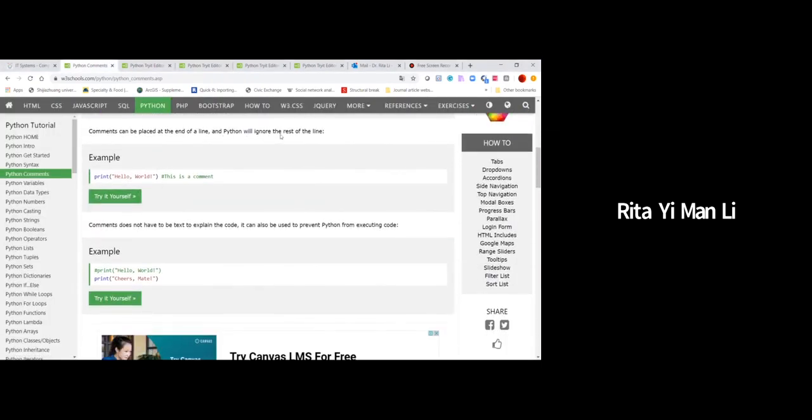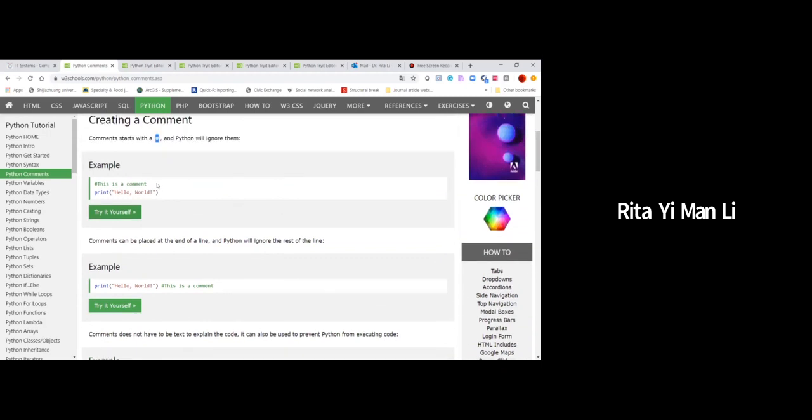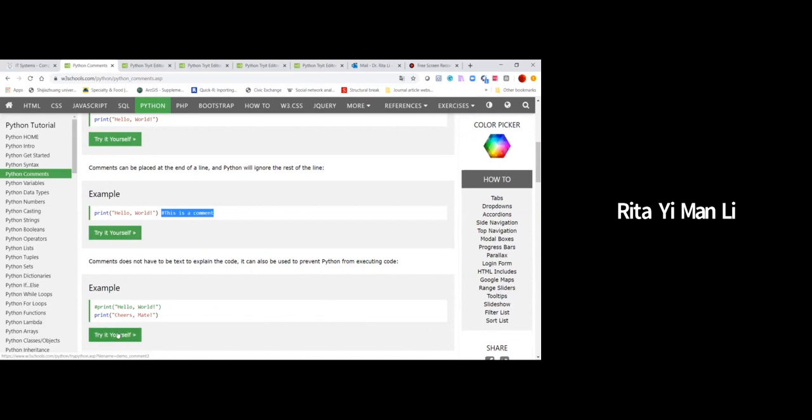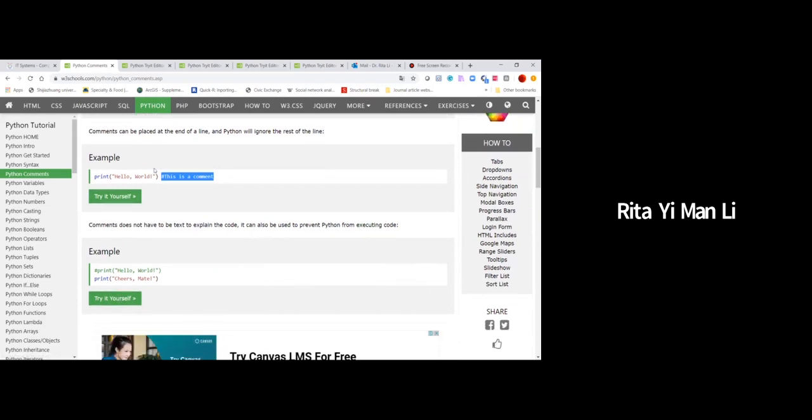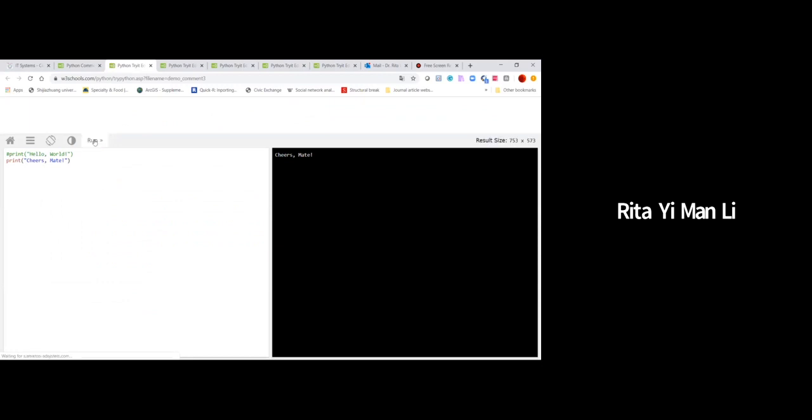So the comments can be placed at the end of the line. So it means that it can be placed here. You can see that this is on top of it, you have a comment there. The comment can be found here as well. Okay, so you try to print it out, or even here, for example, try to print it out.